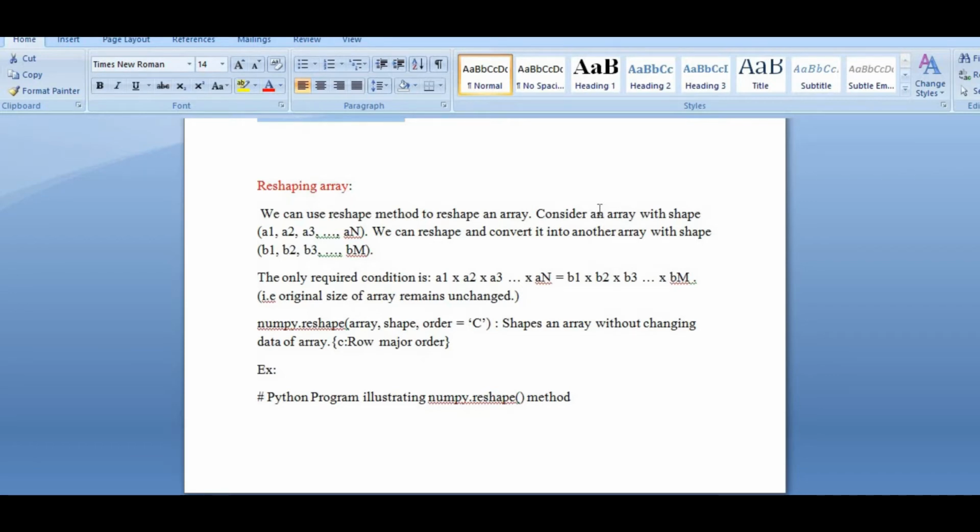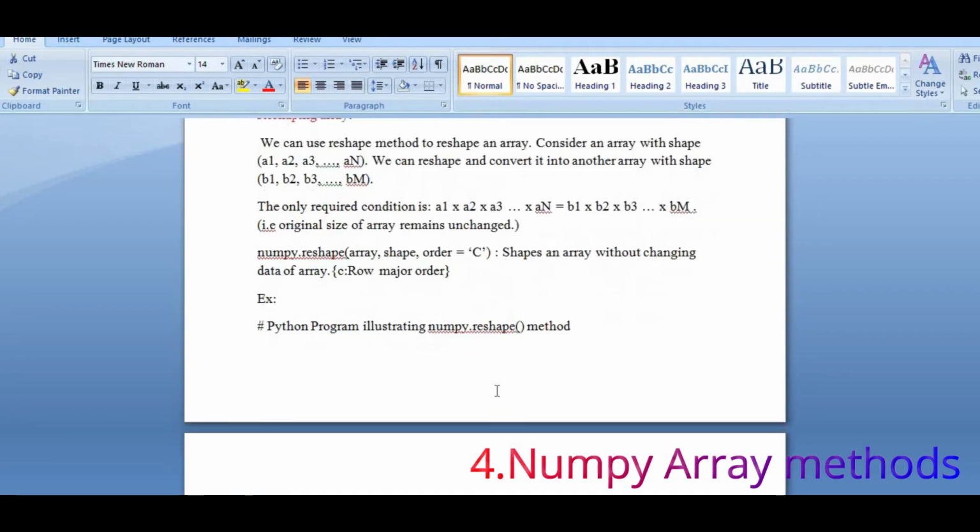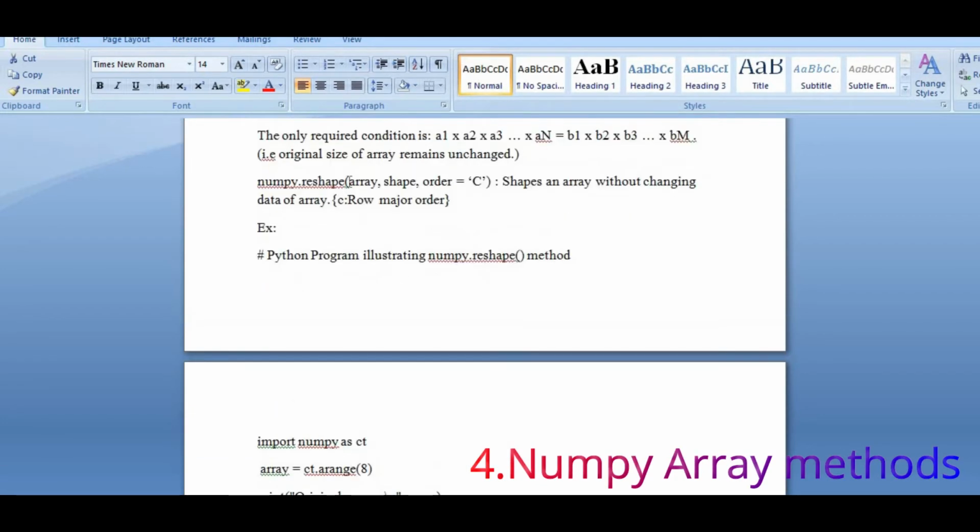Now we will see the practical. What the reshape array will do is, if the original size of the matrix is the same, that means the A matrix and the B matrix are the same, then only you can reshape the array. So what parameters will it take? It will take array, comma, shape, comma, order equal.